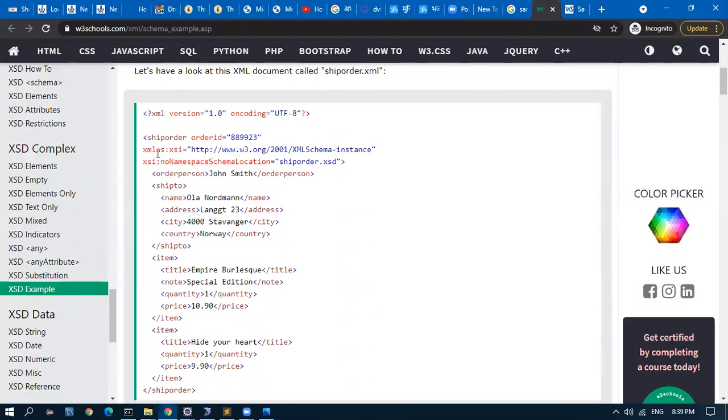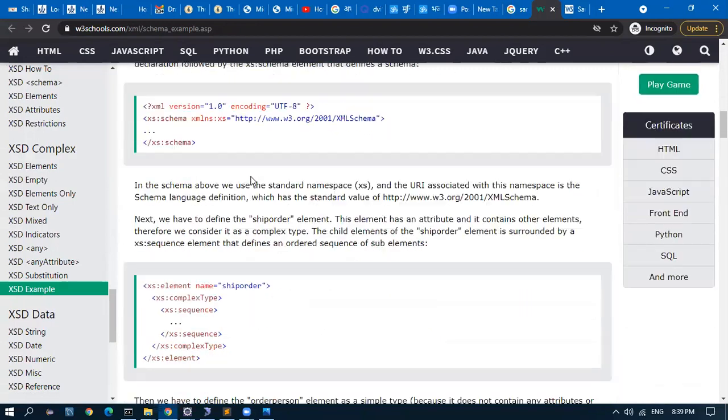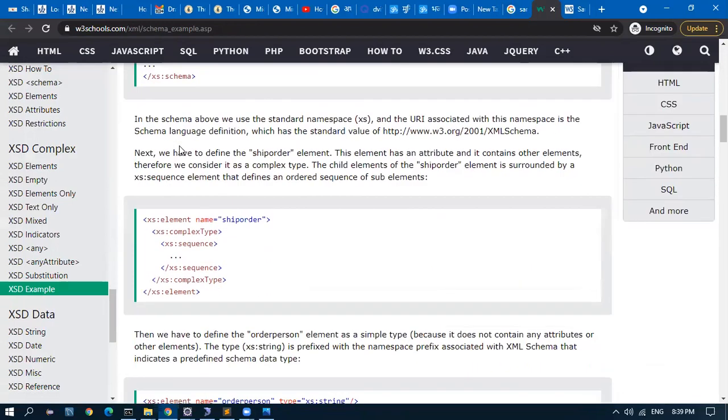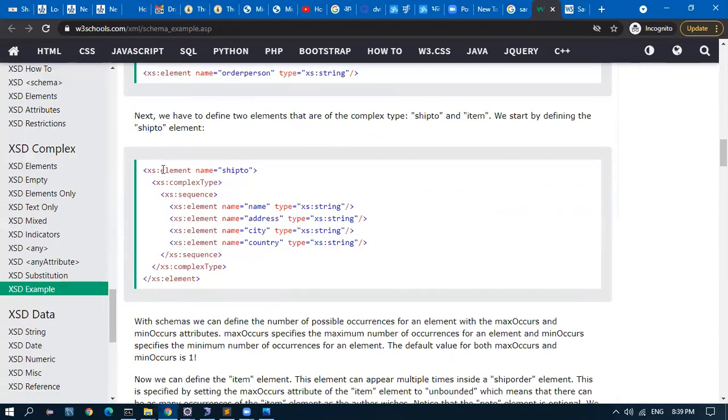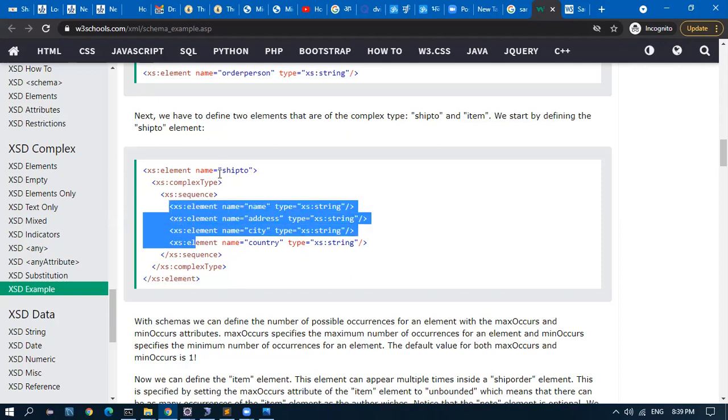Yes, and the XSD will be like this. This is an XML. The XML schema will be like this. So XS is an element, the XML schema element. The element name should be shipTo, which means your XML when you send it to the web service should be shipTo, and inside that you can have these values: name, address, city, and country, and all these can be strings, and these should be given inside the shipTo.